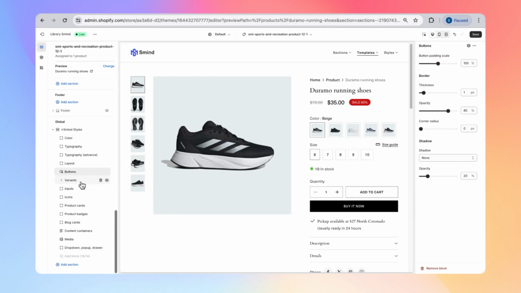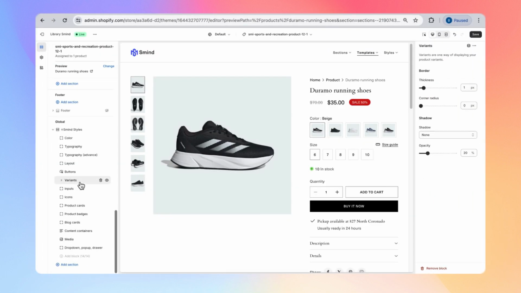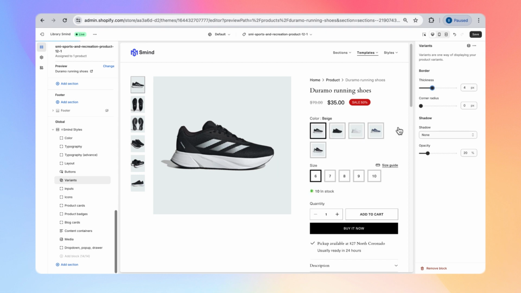Next, let's move on to the variants block. In the variants block, you can edit the style of all the product variants in your store. Similar to the buttons block, you can customize the border section, including border thickness and corner radius.